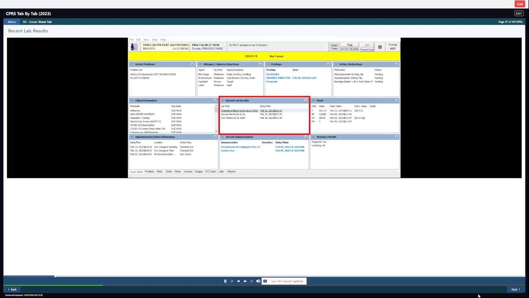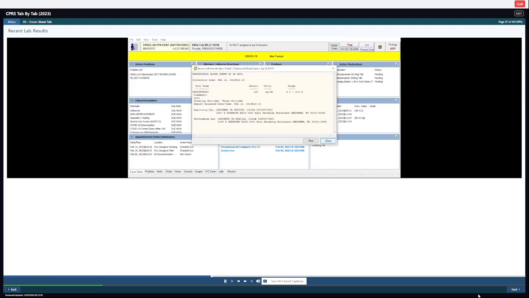The next pane is Recent Lab Results. Clicking on a lab will display the results. CPRS is static, and if users are waiting for lab results, they will need to refresh to display the most recent data.